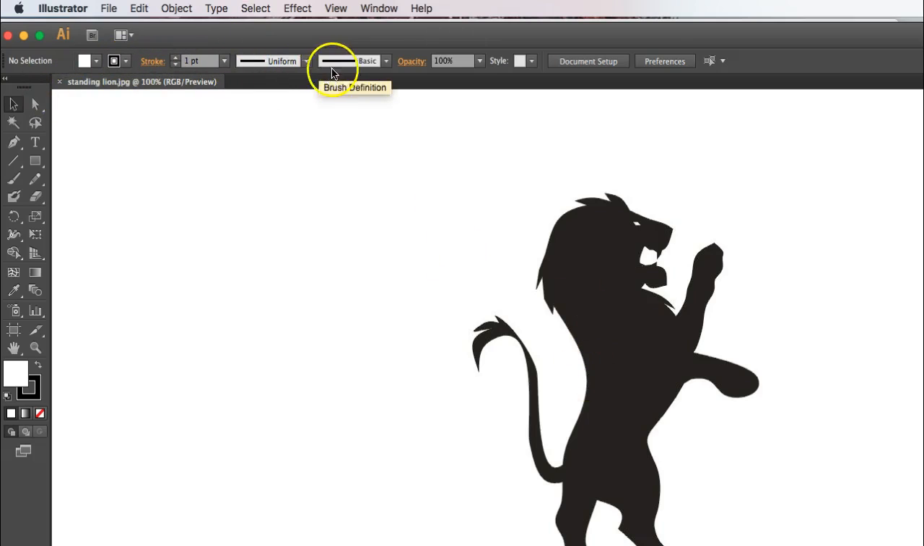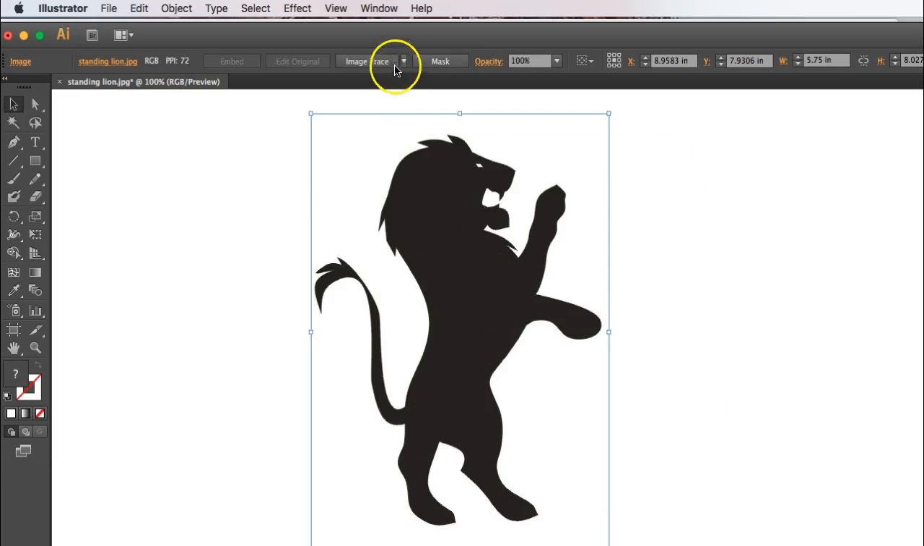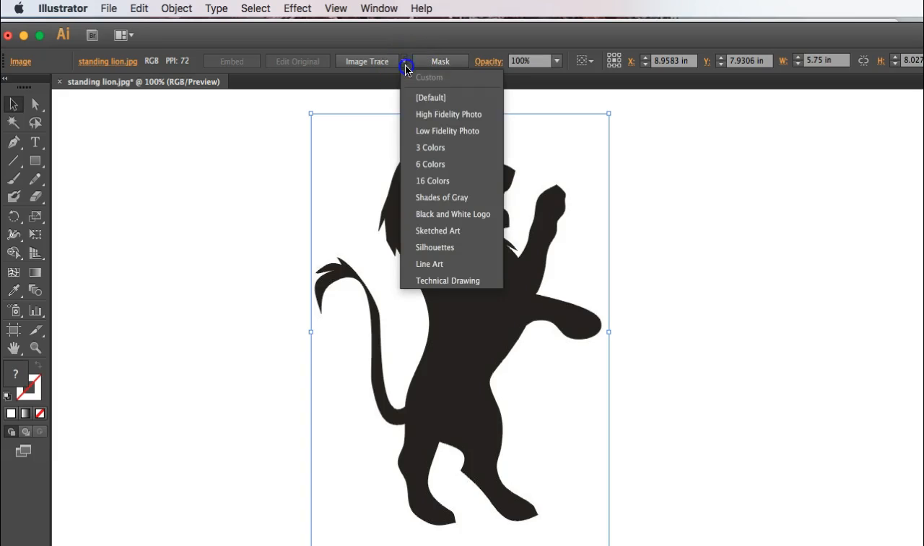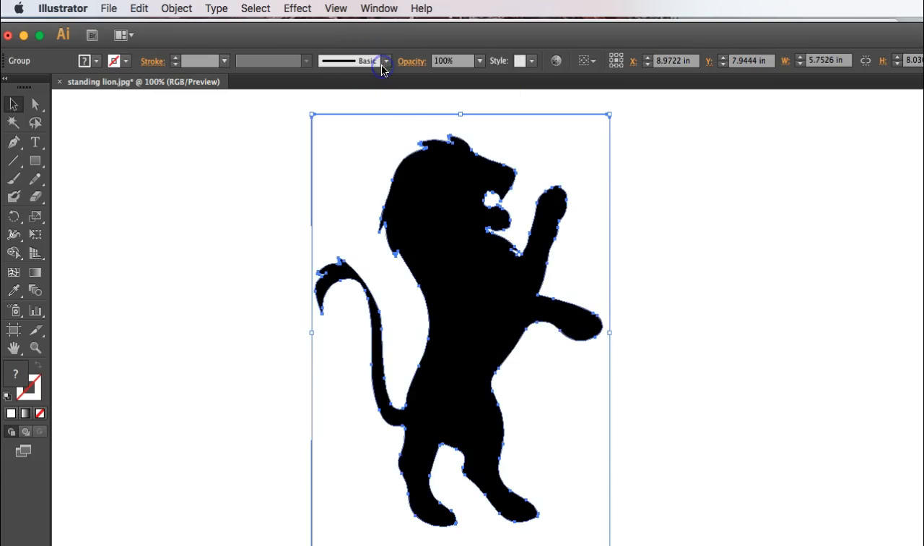You'll see up here there are a lot of different options for what we can do. We need to make sure that we click on our image, and when we click on it we get this option for Image Trace, and that's what we need. So we want to use this little arrow next to it and use the preset for Silhouettes, and that gives the first step. Then after we click on Silhouettes, we click Expand, and that gives the second step.